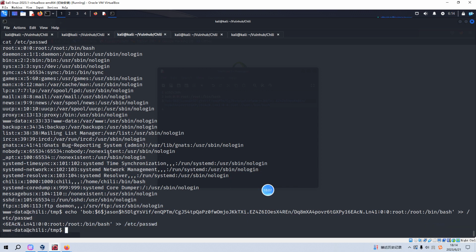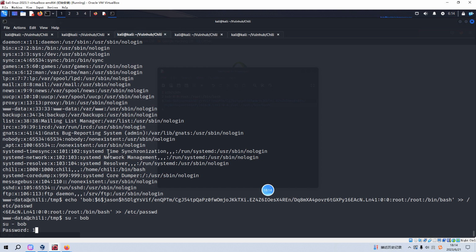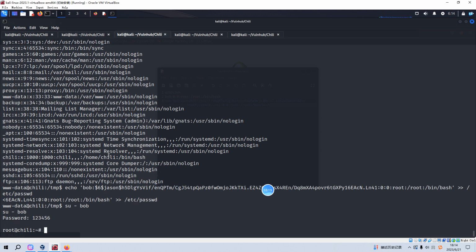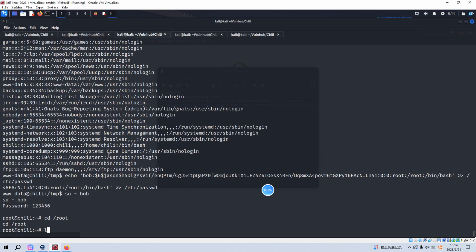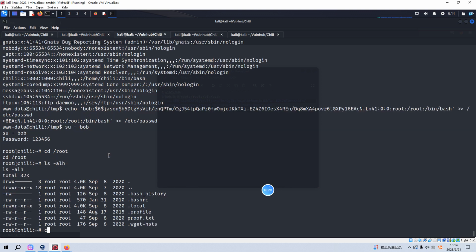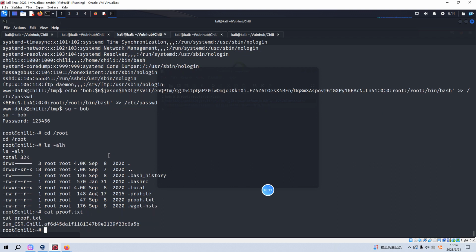No problem. And now we can switch the user to Bob, and the password is 123456. No problem. Now, as you can see from the banner, we have already become the root user. Sorry about that. We can get the root flag here. Okay, so that's it. We have already successfully completed this virtual machine and got the root shell.